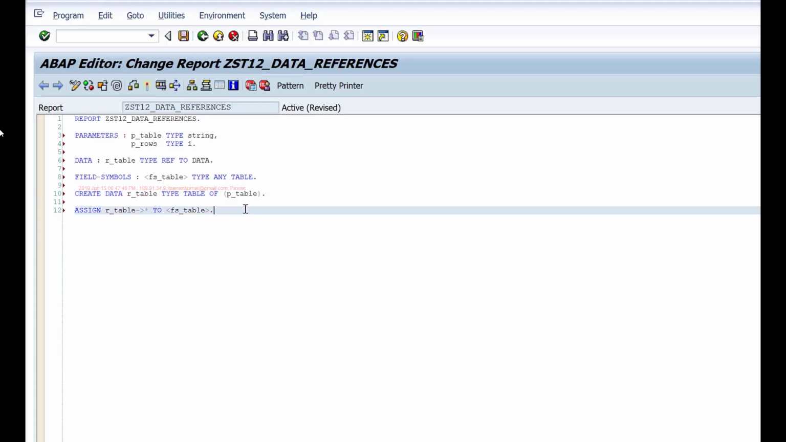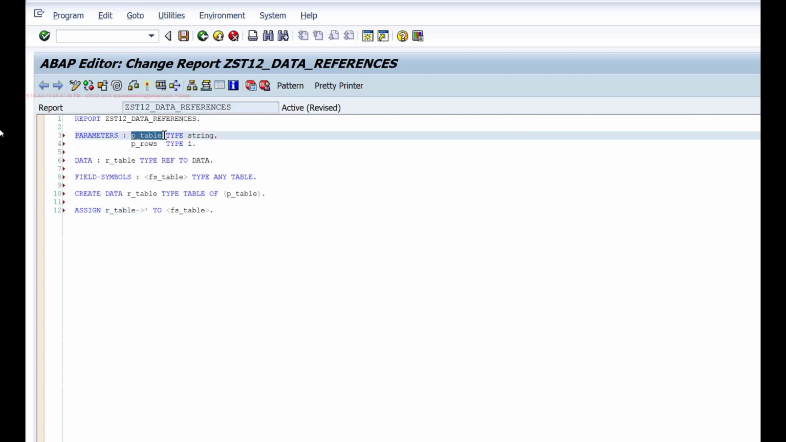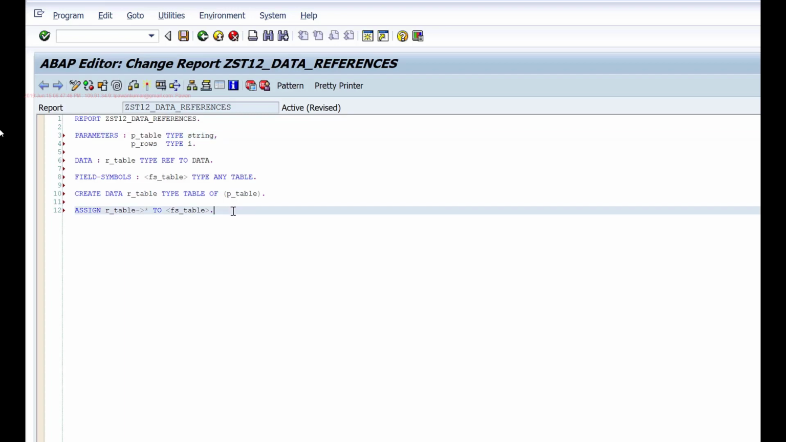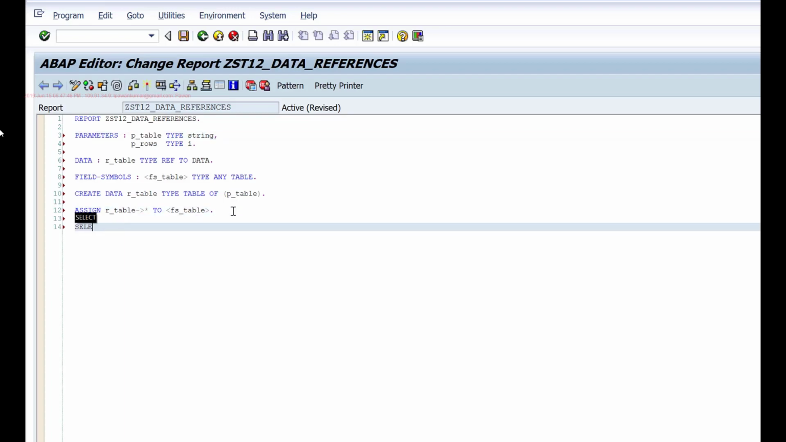Okay. Now I have a data object in my program which is of type whatever the user inputs. I have one internal table of this type. I'll simply write my select query saying select star from this table p_table, whatever table the user inputs, into table my fs_table which is also of the same type, up to p_rows.